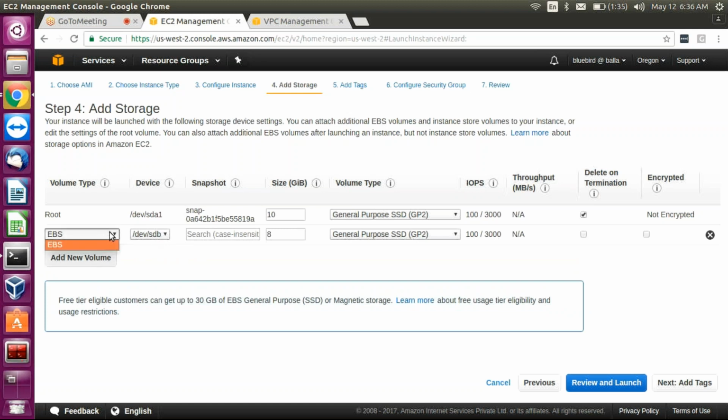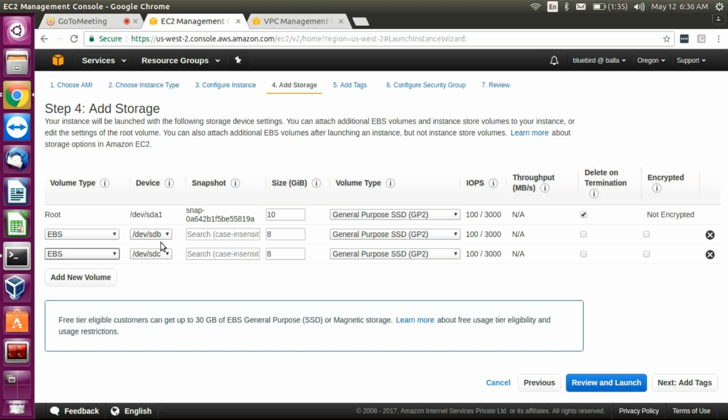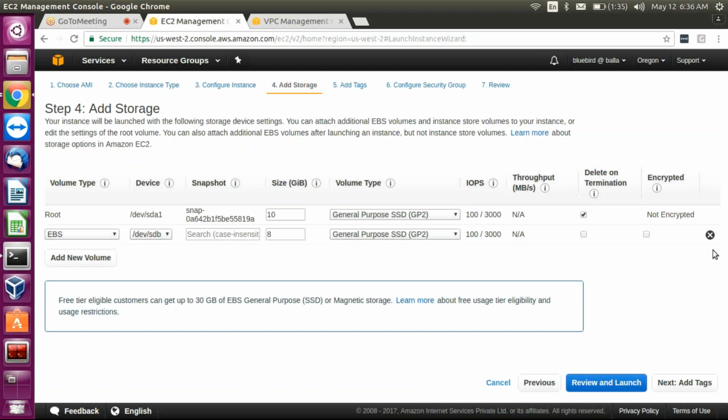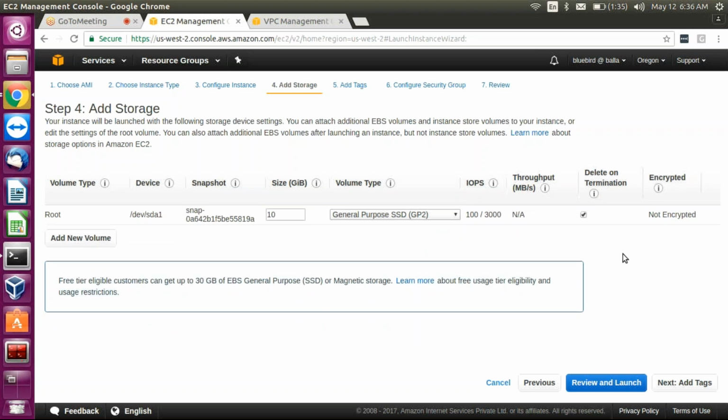Depending on that, you can choose, or you can add additional disks if you want. See the difference. It says it is EBS and it is root volume. Both are EBS volumes, but the root volume contains the operating system, whereas additional EBS volumes are additional disks. So always remember, /dev/sda1 is for the root volume, which has the operating system, and the others will be sdb, sdc, like this. I don't need any additional disks for now.